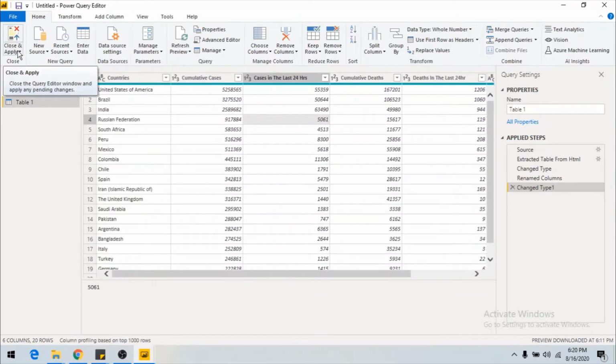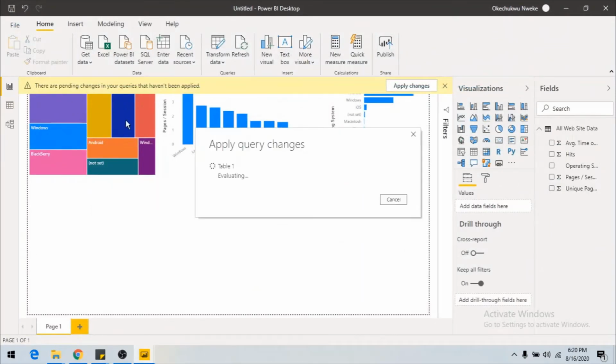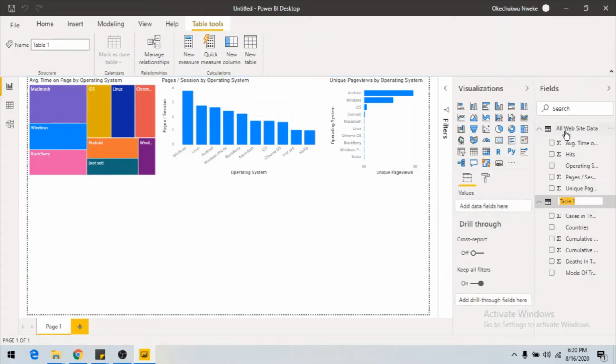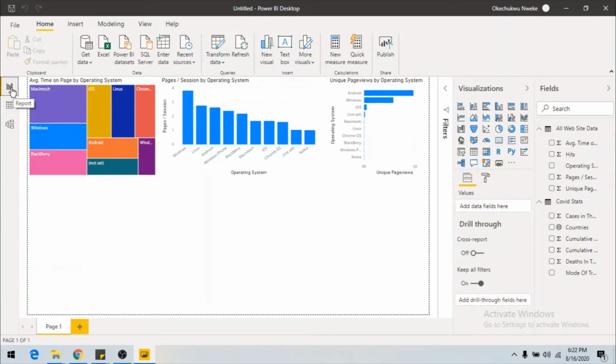So we will now come here and do close and apply. Oh, we forgot to even name the table. But not to worry, we'll still name the table in a few minutes. All right, so here's our table, table 1. We can simply come here and rename the table and call it COVID stats. Press enter.